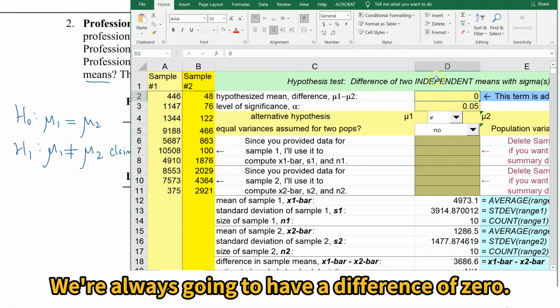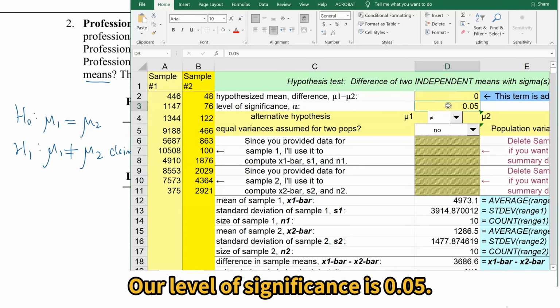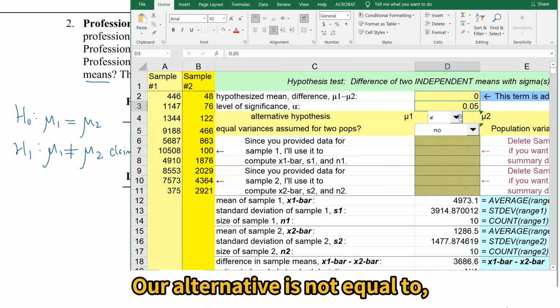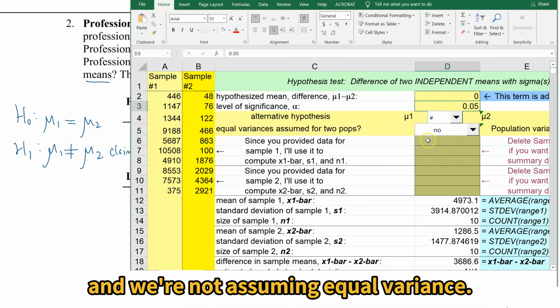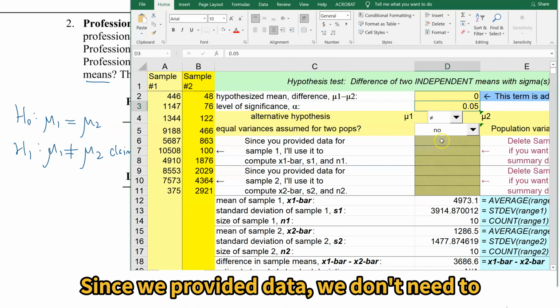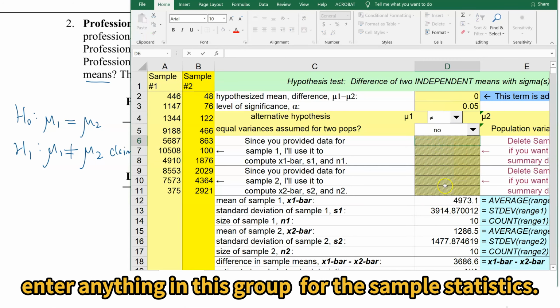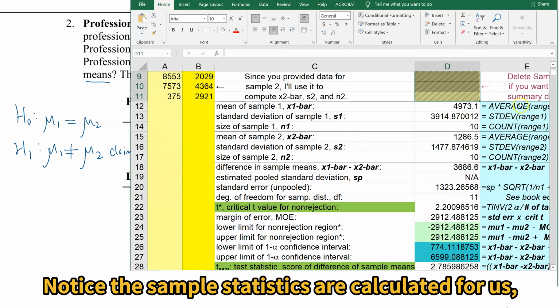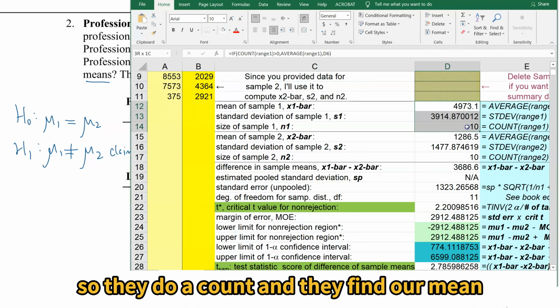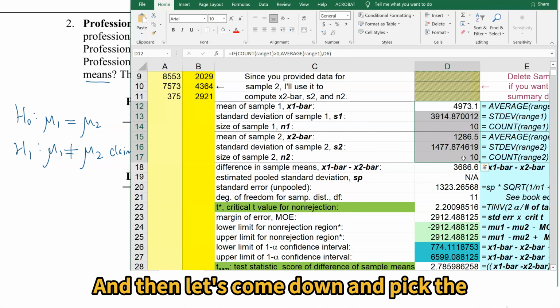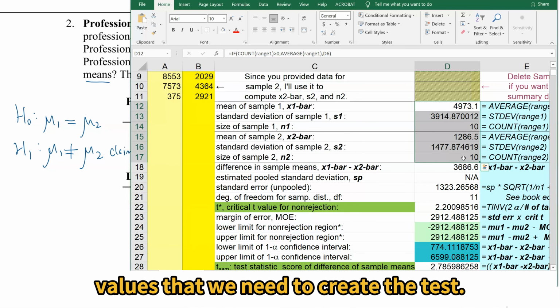We're always going to have a difference of 0. Our level of significance is 0.05. Our alternative is not equal to, and we're not assuming equal variance. Since we provided data, we don't need to enter anything in this group for the sample statistics. Notice the sample statistics are calculated for us, so they do a count and they find our mean and our standard deviation. And then let's come down and pick the values that we need to create the test.